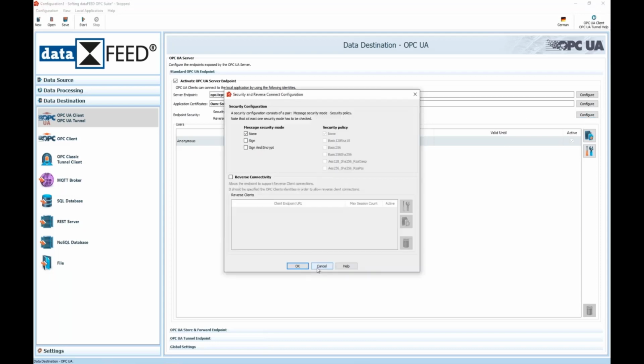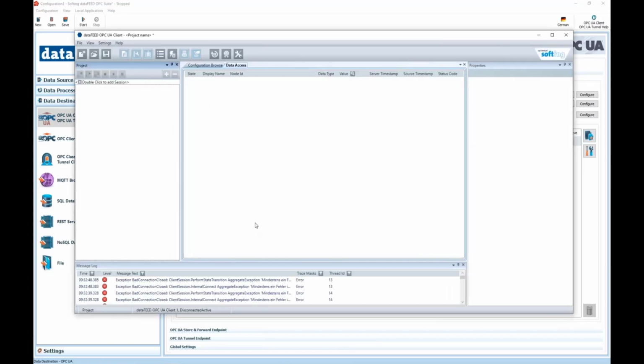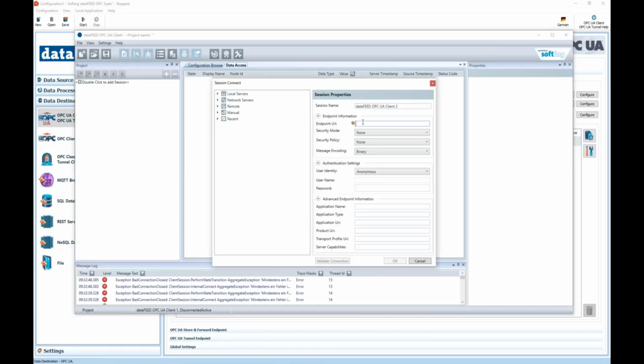We support all the currently available security modes from the foundation. You can also specify additional users, but for our demo, I will use the anonymous user. Now we have a demo UA client, which we will also provide with the suite, so you can test most topics.